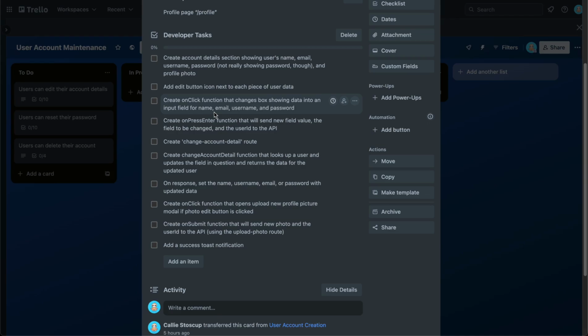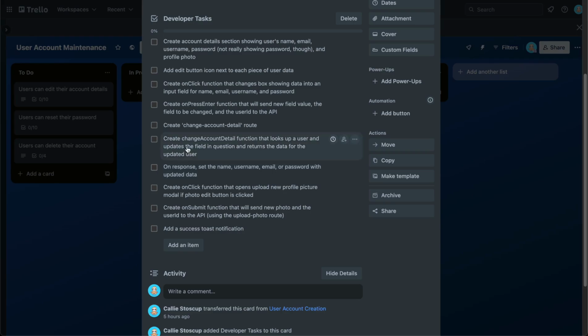We're going to have a different on-click function for the strings for the name, username, email, and password than we are for the photo. So this next section is talking about the input fields, okay? When you click on that edit button, the box that's showing the username is going to change into an input field where you can then type your own. When you press enter, it's going to take that new field value and use that change account detail route that we just went over. So we need to create that route and create the function that actually goes and changes the account detail.